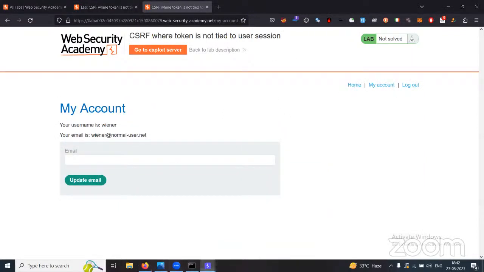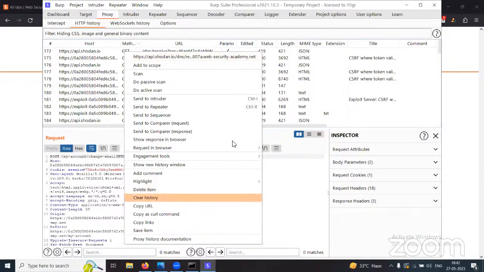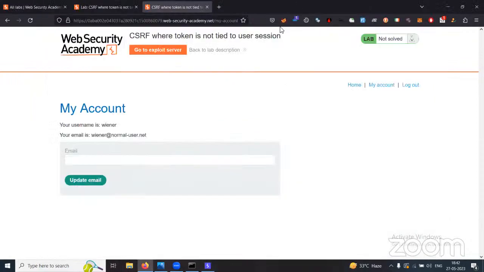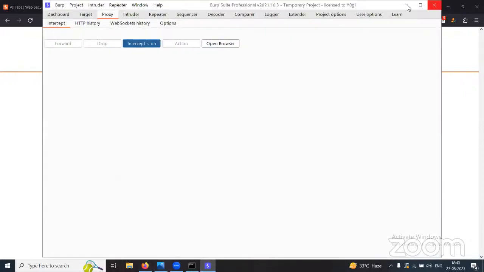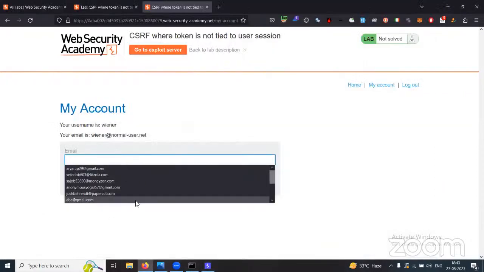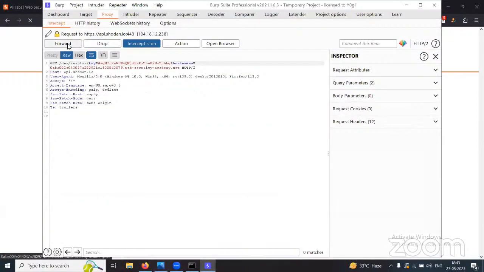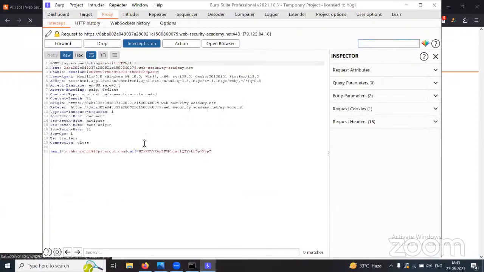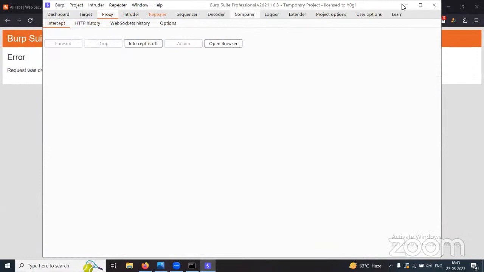I will once again open my Burp, removing the history. I'll proxy the request through my Burp Suite, turn the intercept on, give any email, and just click on update email. We'll intercept this request in our Burp and we get the same thing. Now I will send this action to Repeater.